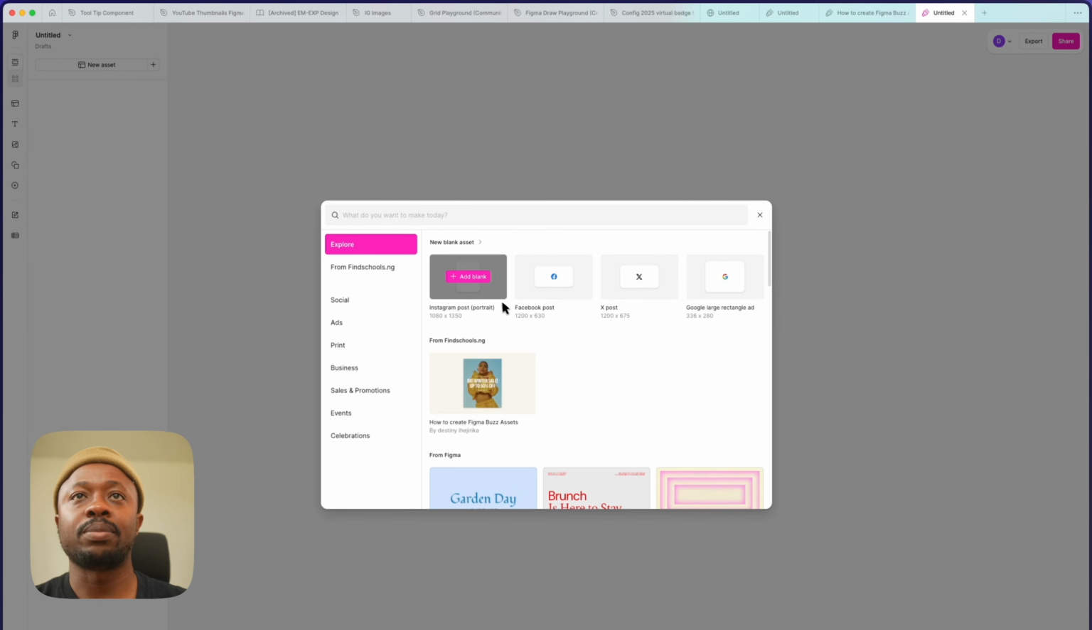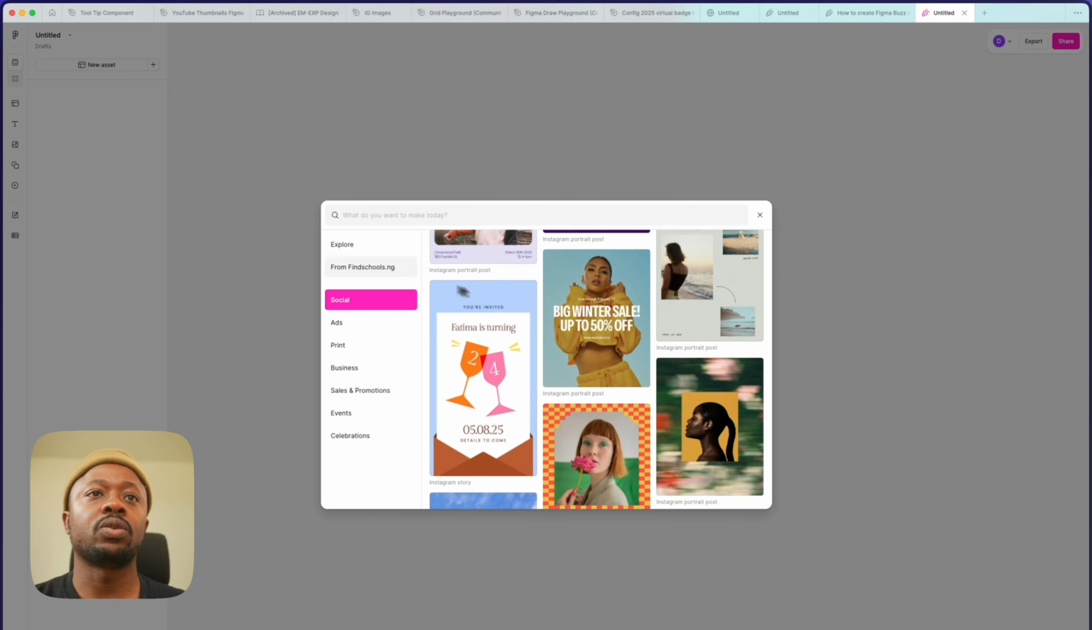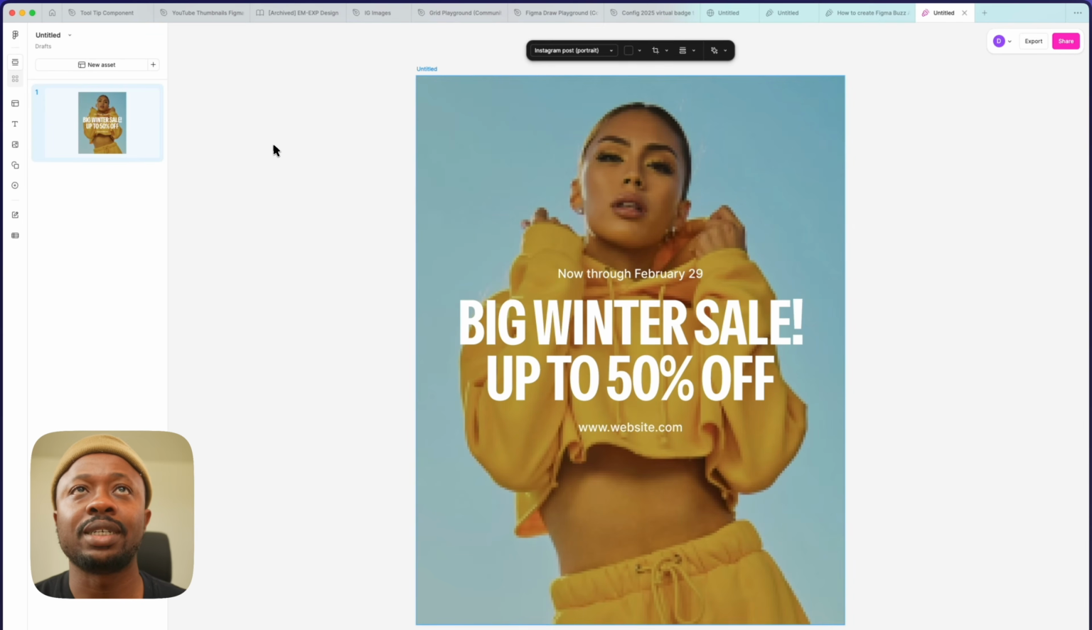If you already have like a platform here or your team has a workspace, you can also import from there directly if you'd like. We're just going to take one of the existing social ones from Figma and just start with that template so you have an understanding how this works. So I'm just going to click Add Template, and it brings you to the Buzz editing field.